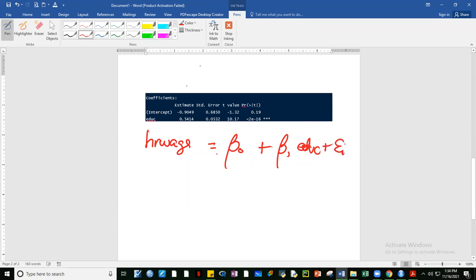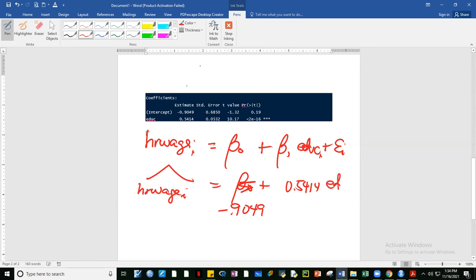Okay? So ibig sabihin guys, yung value ng hourly wage natin at saka ng education, pag kinompute natin, hindi magmamatch yan, no? Yung predicted value natin. So, to write the predicted value guys, di ba linalagyan natin, hopefully naaral nyo ito sa FinStar nyo. To write the model itself, palitan na pala natin to: negative 0.9049 plus 0.5414 times education. Okay? So ito yung model natin. Wala na yung epsilon kasi ito ibig sabihin predicted value na, no?